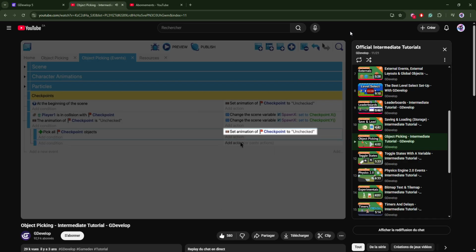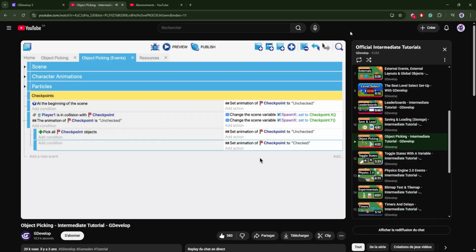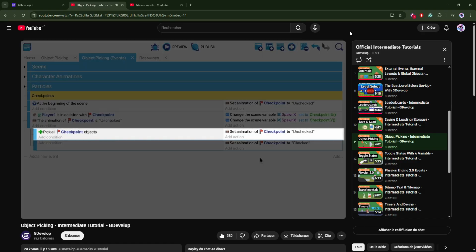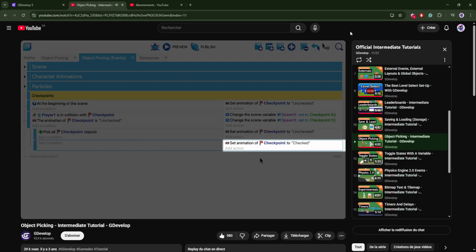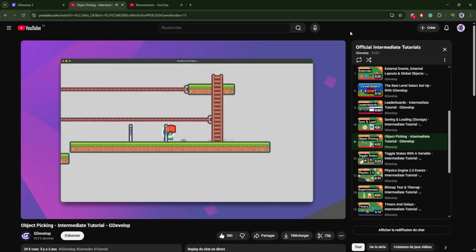This includes the one that we collided with, so now we need to make sure to check that one as well. So looking over our event sheet now, we see that first, we uncheck all of the checkpoints, and then we check only the checkpoint that we collided with. And the net result of this is that that checkpoint is the only activated checkpoint. Visually, that looks like this.